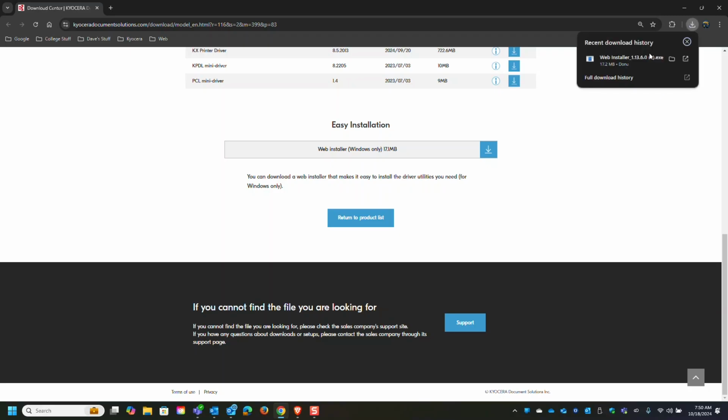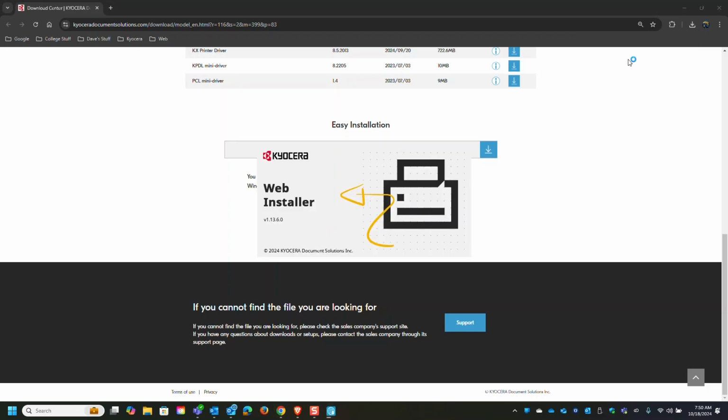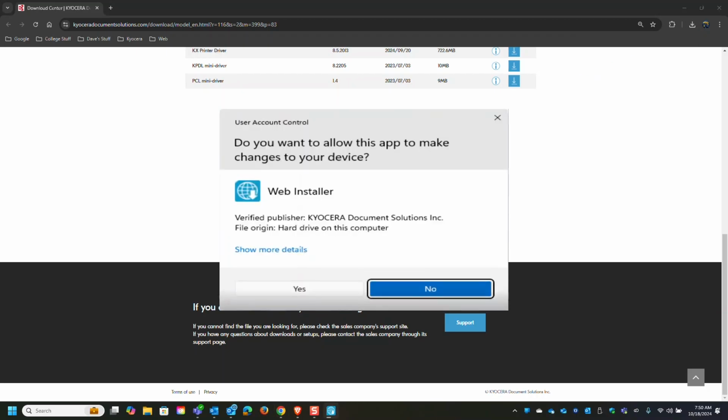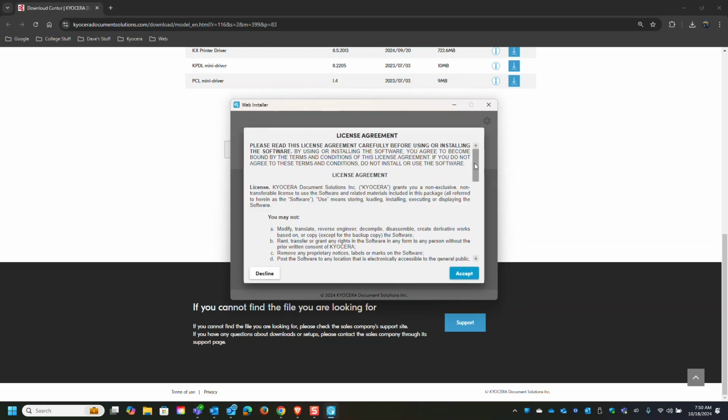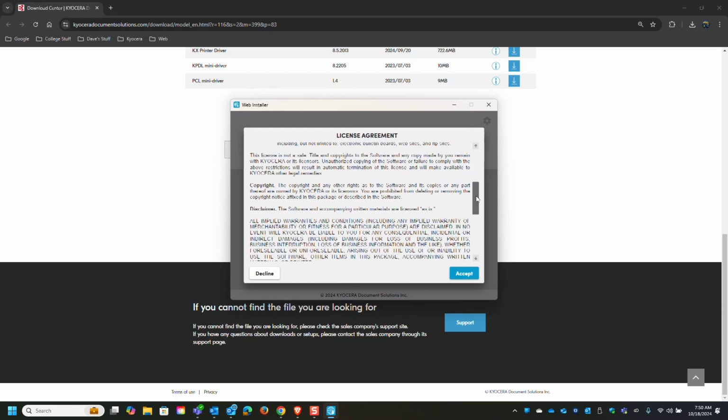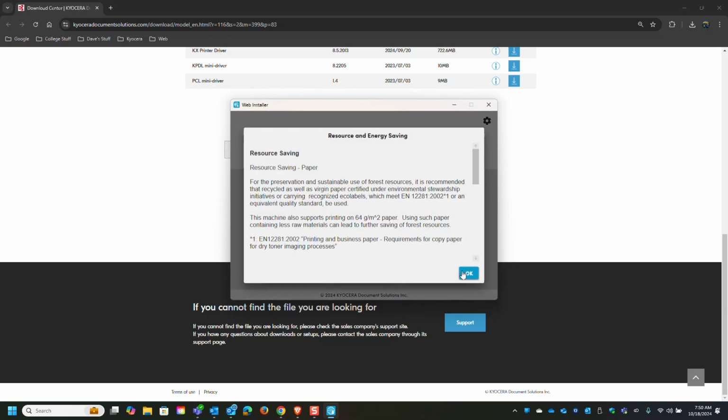Click on this webinstaller.exe file. The web installer will begin. If a user account control screen pops up to verify the document, select Yes. A license agreement will appear. Scroll down to read the agreement and click on Agree.